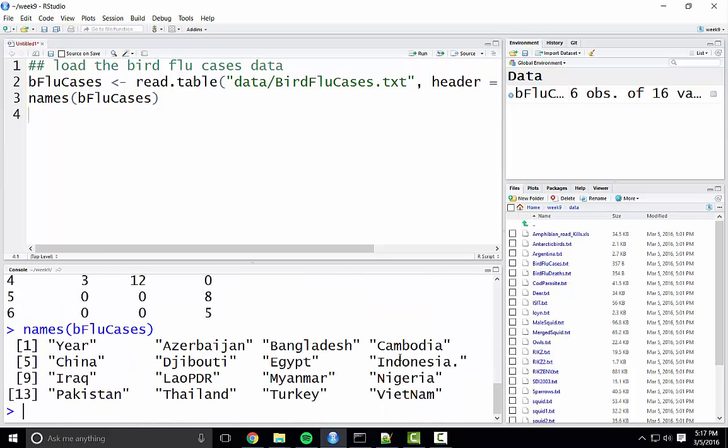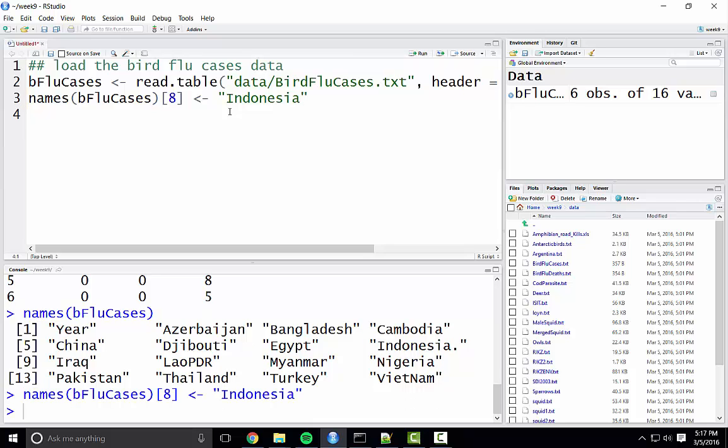So I need to change the name of column 8. We're going to set that to Indonesia. There we go. Okay, so now we've got a record of where things have gone. So now we've got some real code happening here.